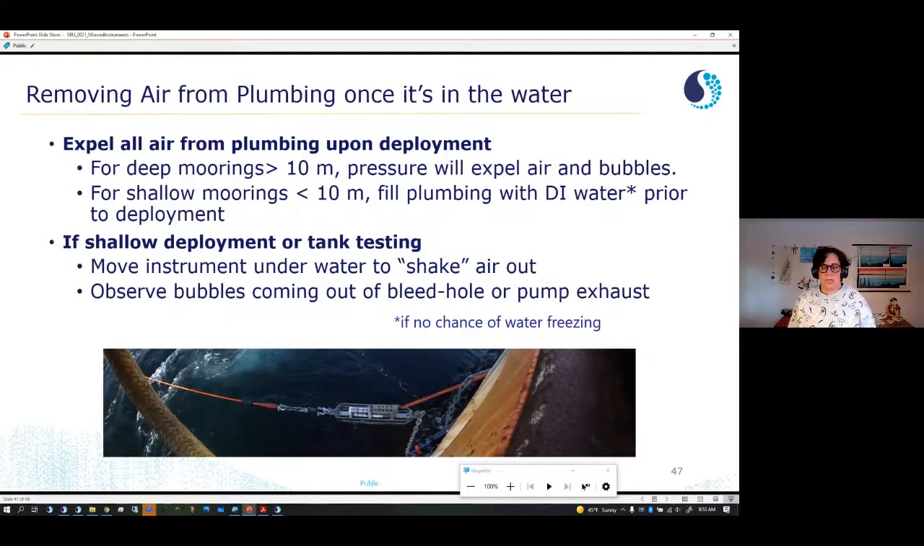So the last thing is that you're going to want to put it in the water. I have the MicroCAT. You're going to want to put it so that the pump end is up high. You'll see that there's a little hole on top, and that helps expel any air bubbles. For deep moorings, if you're greater than 10 meters, pressure will expel any air bubbles. It'll just get it out.